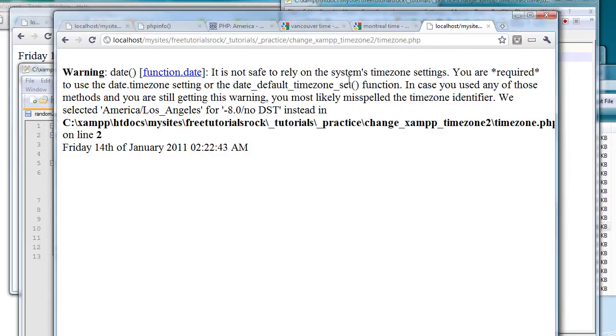And the reason why I have the correct time as my default setting is because the default has been set to America, Los Angeles, which is in fact in the same time zone as Vancouver. It might be different for you. Xampp might allow custom downloads depending on which time zone your downloading computer is located at. So this may be different for you. Doesn't matter, we're going to change that.